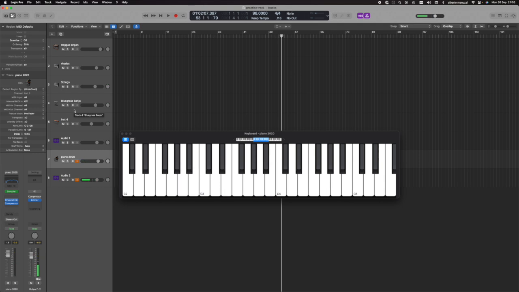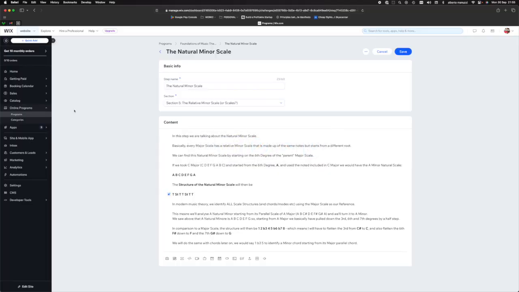Now if we go back to our course guide, we use the natural notes: A, B, C, D, E, F, G, A. So the structure will be tone, semitone, tone, tone, semitone, tone, tone. B to C is a semitone, C to D and D to E are both whole tones. Then there's a half step between E and F. And then F to G is a whole step, G to A is a whole step.